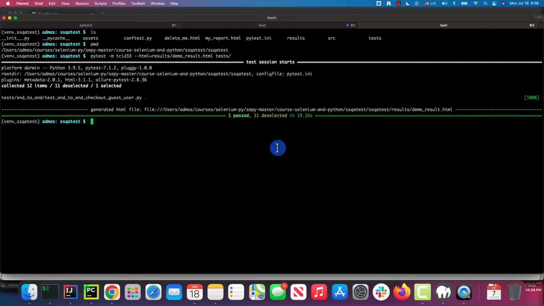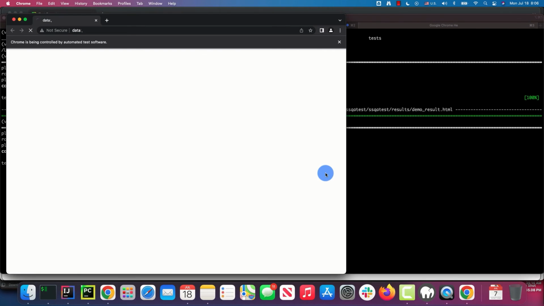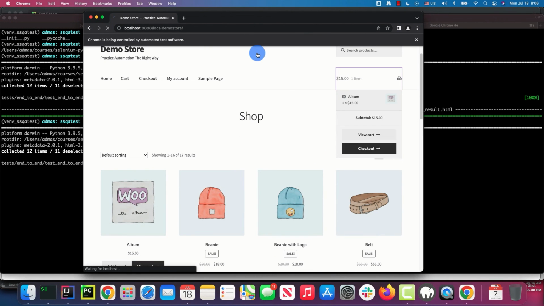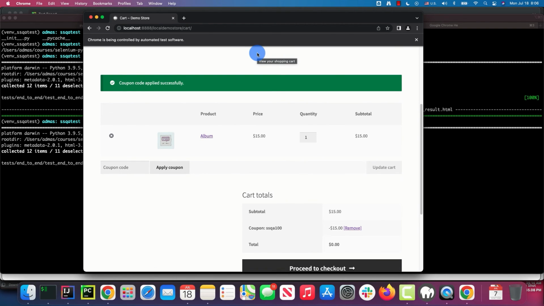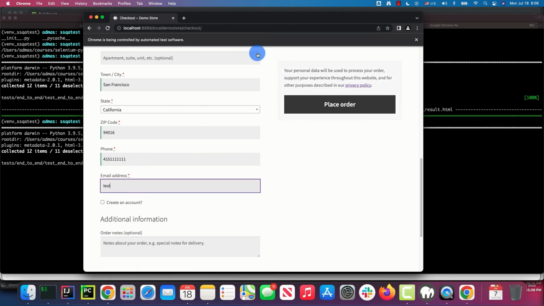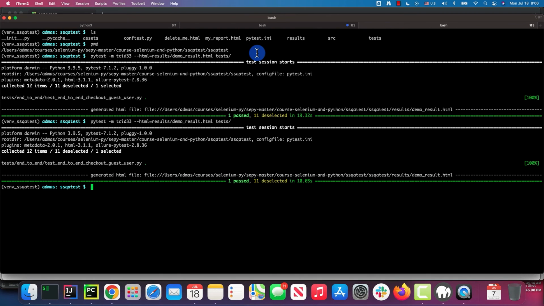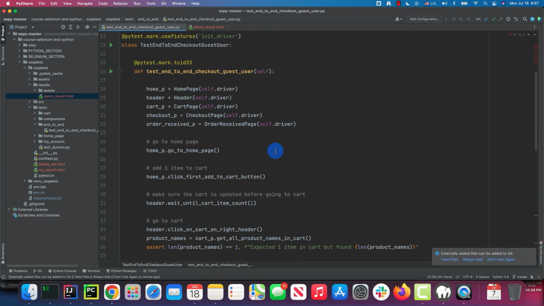All right. Let's run it one more time so you can see it. And it actually closes the browser when it's finished. So let's go. It's going to the homepage. It just added to cart. Verify the cart is updated. It went to cart. It applied the coupon. Now it's clicking on proceed to checkout. It filled in all the form and clicked on place order. And it is waiting for the success page. And then, all right. So this was a demo of a test case, an end-to-end test case.